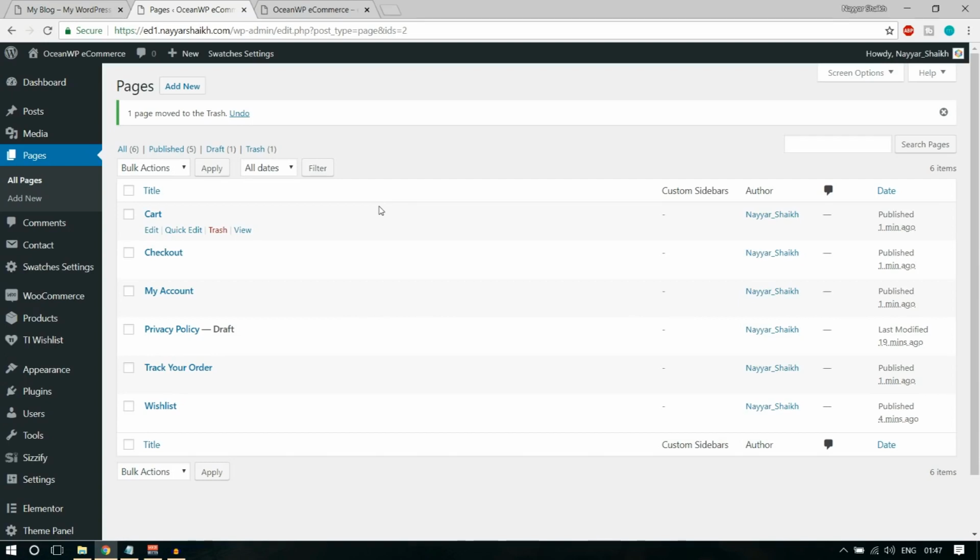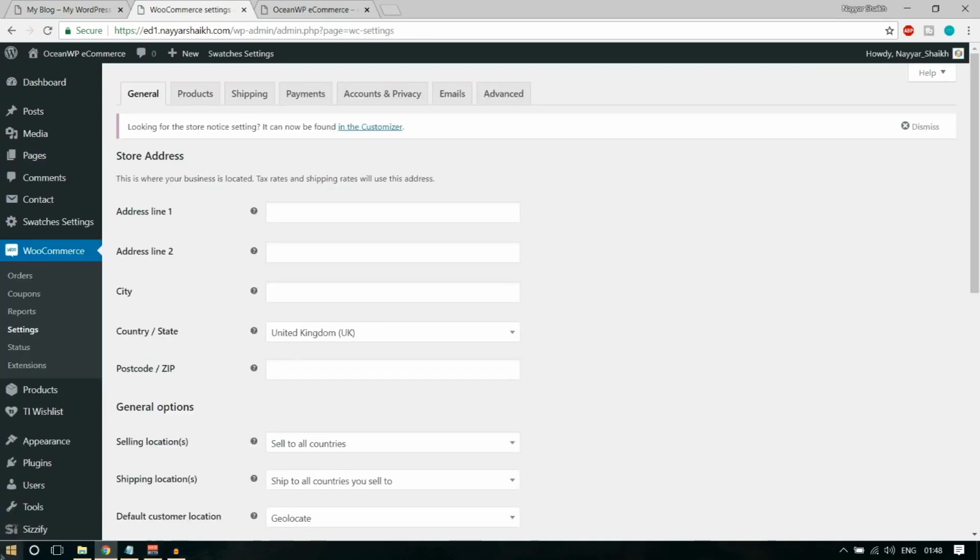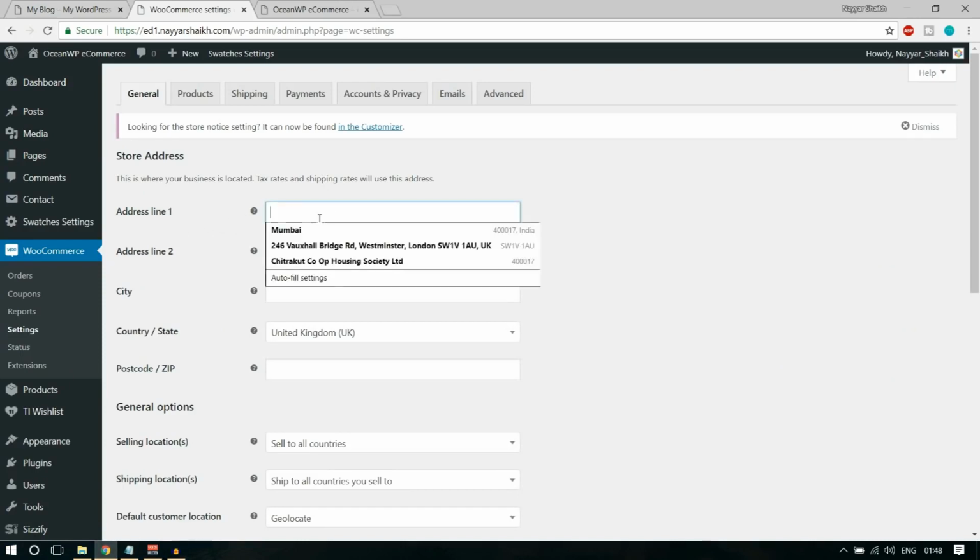No rocket science, nothing. Okay, so if you want to do all the WooCommerce settings, simply hover over WooCommerce on the left hand side and click on settings. Alright guys, now the first thing that we see is general settings. So basic and general settings will come up over here. Here you have to put in the address of your shop.